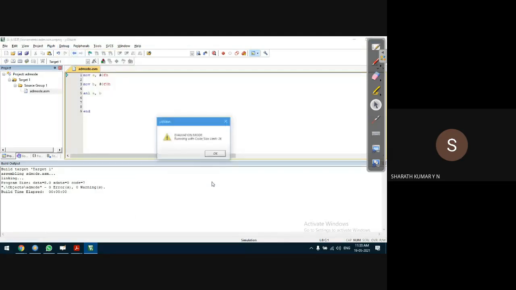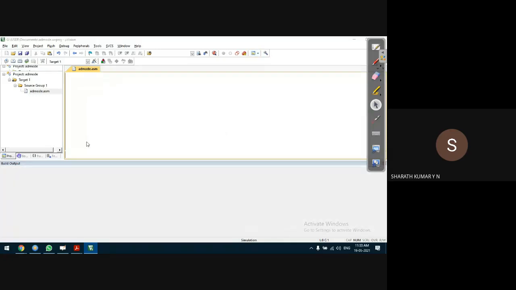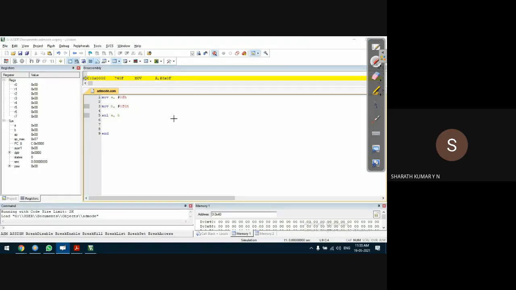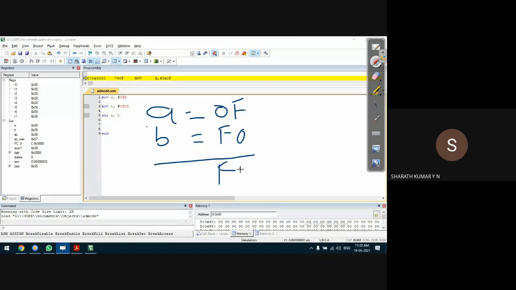Debug, start session. What data have we taken? In register A we have 0Fh. In B the data is F0h. When we perform AND of this, it should be FFh. Not FF, sorry, the AND operation should result in 00. This 00 should be stored in the accumulator and available there. Let me execute stepwise.